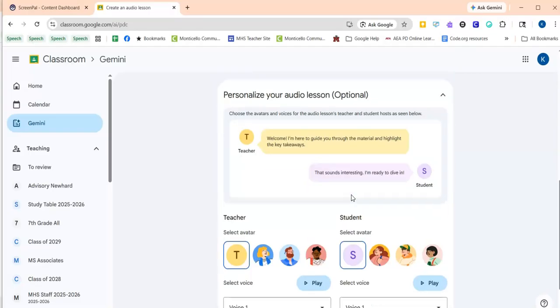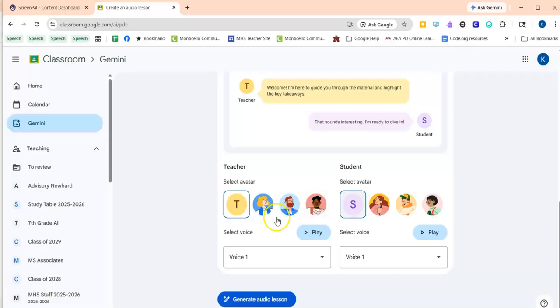Then you go down here a little bit further, and it's going to ask you if you want to personalize your audio lessons. They don't have a lot of choices right now, but you can choose your avatar if you want to. So I'm going to choose this crazy person, and you can choose your student. So I'm going to choose this one. You also get a choice of voices. The voices are either male or female. Once you click on them, it will play it. I'm hoping they'll get us some more voices later on, because this is in its infancy.